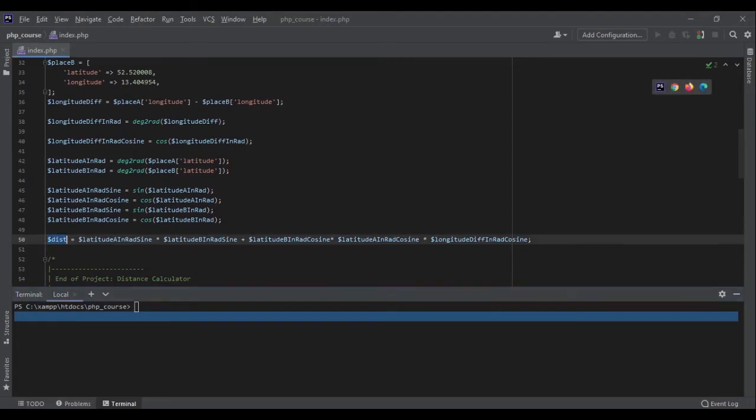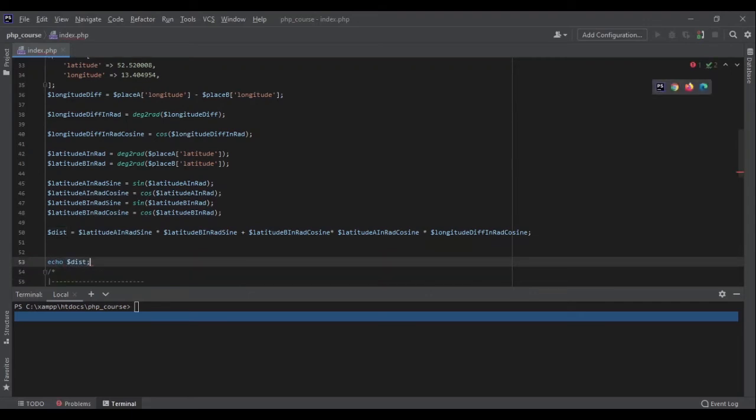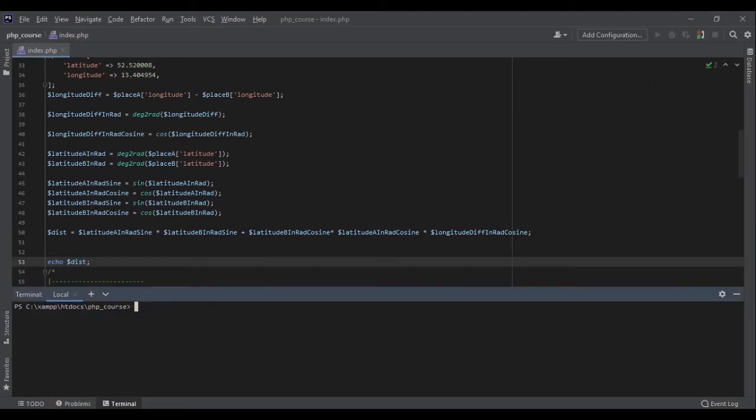So let's see till now what we are getting here. Let's echo this distance value. Echo dist. PHP index.php, and it's getting this 0.9905. This is actually the correct distance, but let's make it more human readable. If you got this number, this is correct, no problem. But for an extra exercise, we are going to make it more human readable.